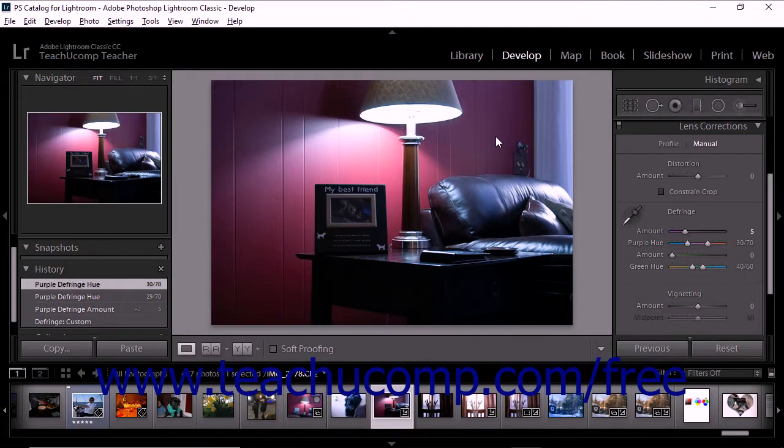Manually apply transform and vignette corrections to photos using Lightroom Classic CC. This can be helpful in situations where Lightroom fails to perform appropriate lens distortion corrections automatically. To manually apply these fixes, expand the Lens Corrections panel and then click the word Manual.